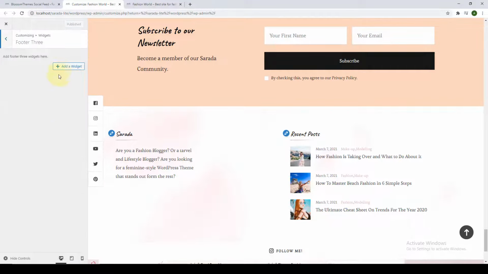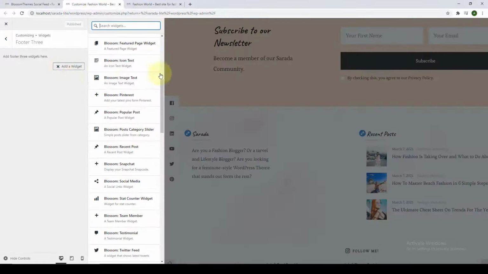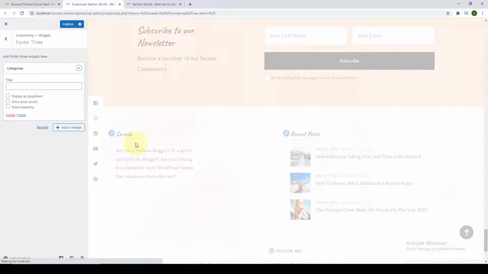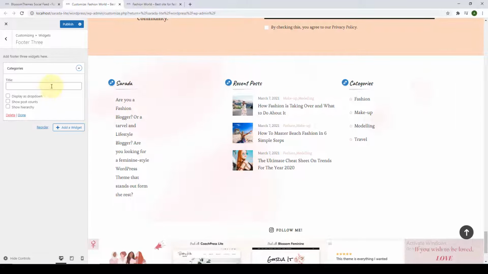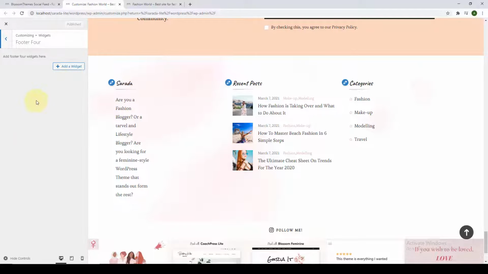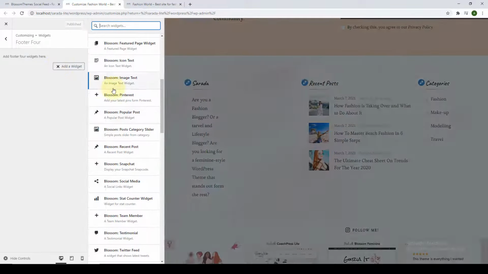For our footer area number 3, click on Add a Widget. And I will add a list of drop-down of categories. If you wish to, you can change the title and the rest of the options from here. Click on Done and click on Publish. We'll go back, and for our footer area number 4, click on Add a Widget.